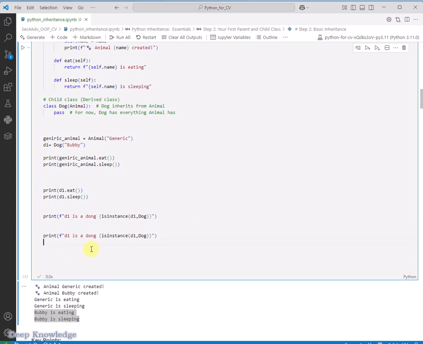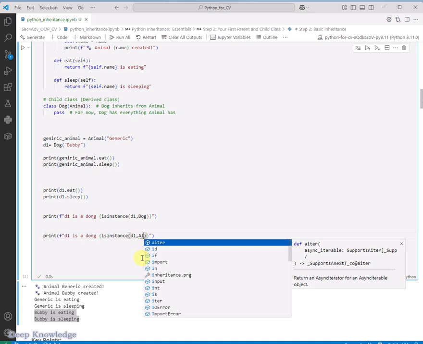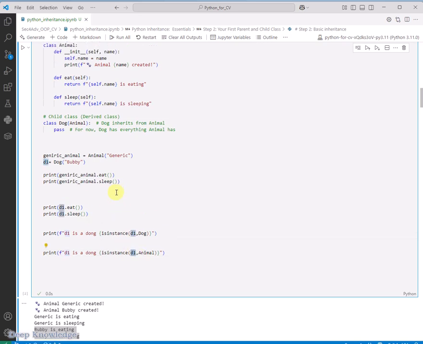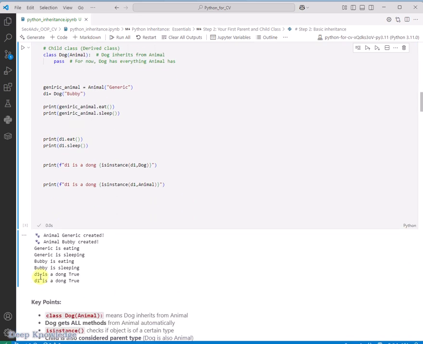And let's see now d1 is an instance of Animal. So now dog is an instance of animal. I'm expecting this one should be true, and of course this one will be true. Why should this one be true? While d1 is a dog, it's still an animal because it is inherited from the animal. And you can see here d1 is a dog. Okay, let me just make it clear. He is a dog and he is an animal.